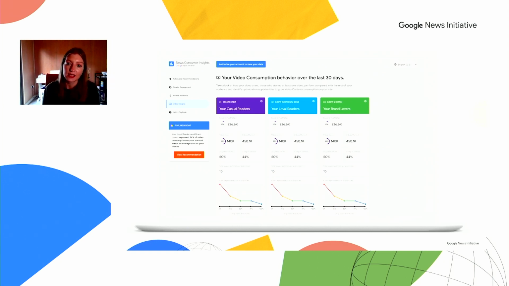You'll see in the first highlighted section the percent of total readers, video users and video starts. In the next section, you can view the average watch time, completion rate, and total videos watched per user. In those line graphs, you're able to hover on the lines to see the percent of videos watched during the watch time. Looking at the top line insight of your video consumption and average watch time, NCI has found that loyal readers and brand lovers represent 56% of video consumption and watch 50% of your videos.